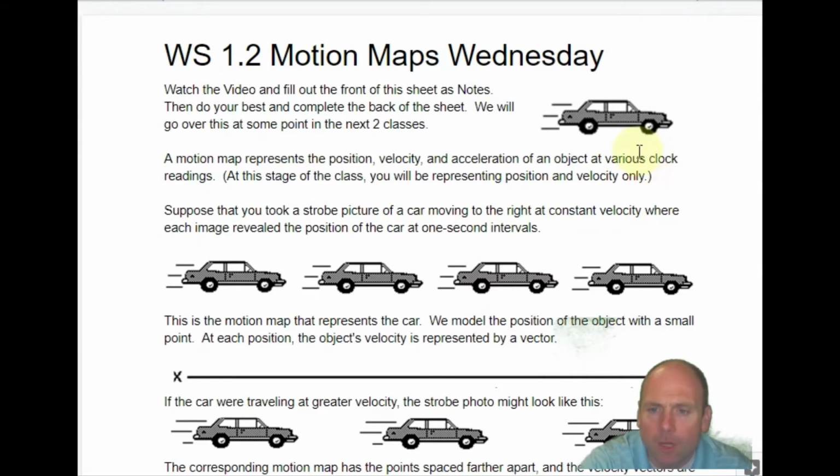All right. A motion map is used to represent the velocity, position, and also acceleration, although we're going to get to acceleration later. These cars are not accelerating. So the position and velocity, or speed for us, of the object at different times. If I've got a car that's moving along, similar to the toy car, I could imagine taking a picture of it at different times. In fact, if I take it at exactly 1 second intervals, then I would end up getting it pretty much evenly spaced apart.